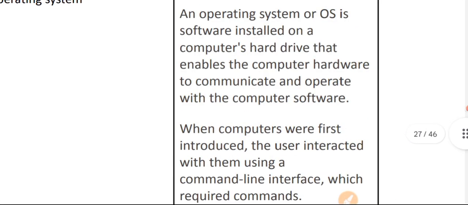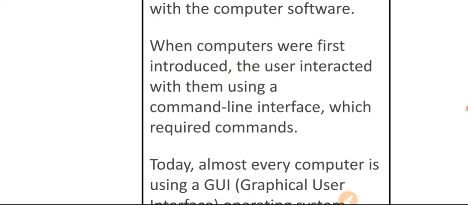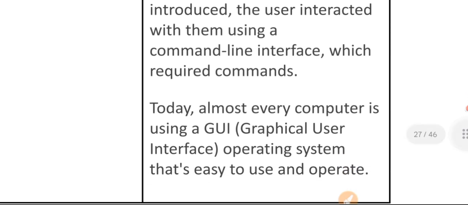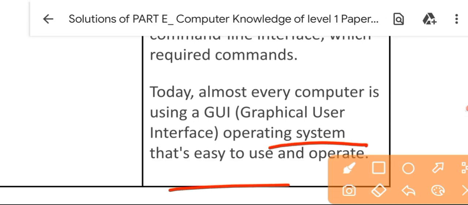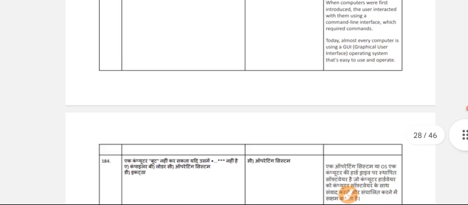Now, the operating system, or OS, is software installed on a computer, and drivers enable the computer hardware to communicate and operate with the computer software. When computers were first introduced, we interacted using the command line interface, which required commands. Almost every computer now has a GUI, graphical user interface, operating system, which is very easy to use and operate.